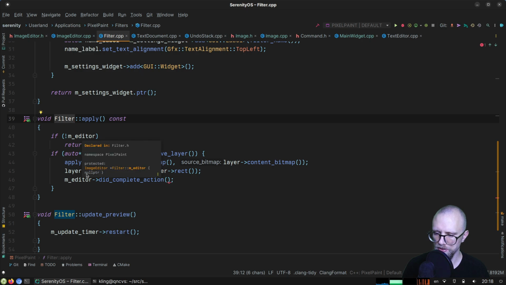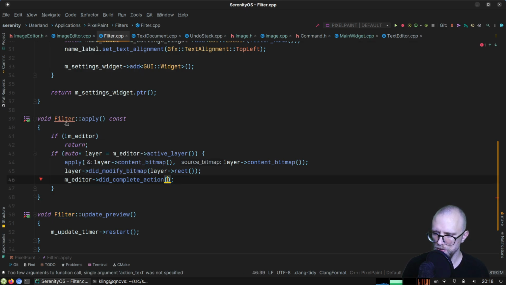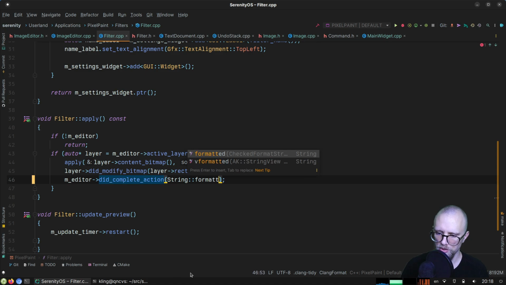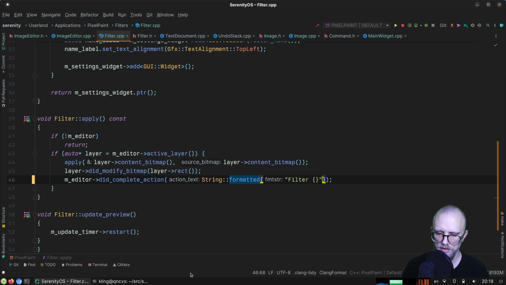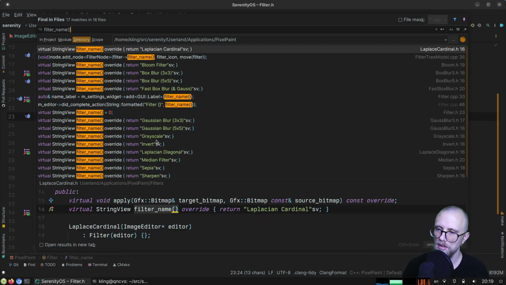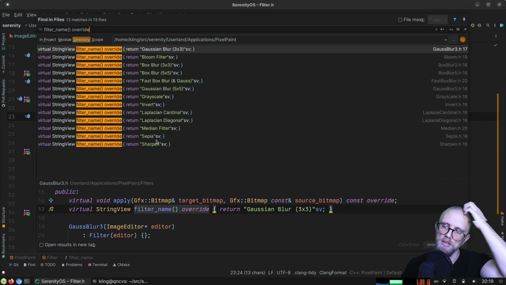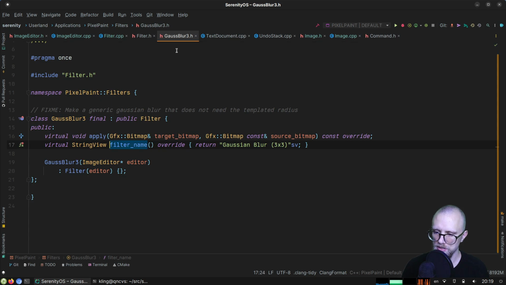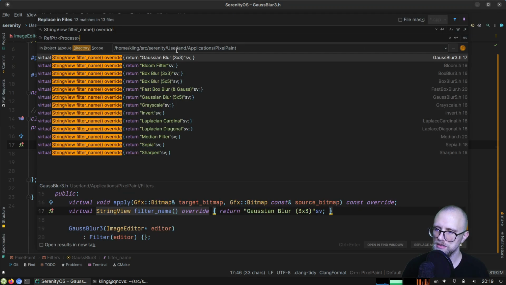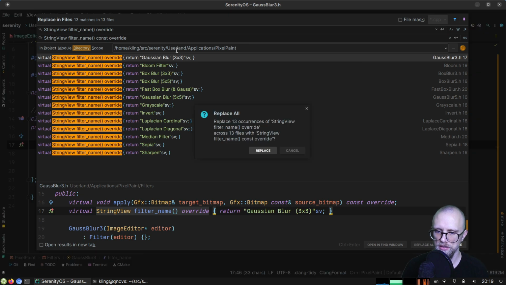Okay, so you've applied a filter. And then I guess, do we have a name of the filter? Filter name, okay. So let's do something like string formatted filter, filter name. I can't call filter name because it's not const. Why is it not const? I don't know. Let's see if we can find that out. They all return compile time literals, so it should be perfectly fine to update all of these to just say, oops, that's not what I meant to do. Const. All right, there we go.